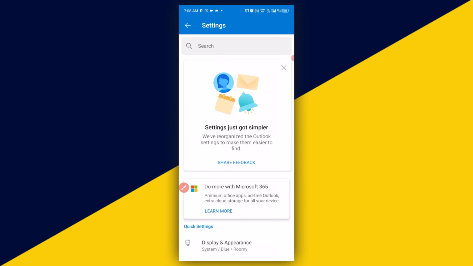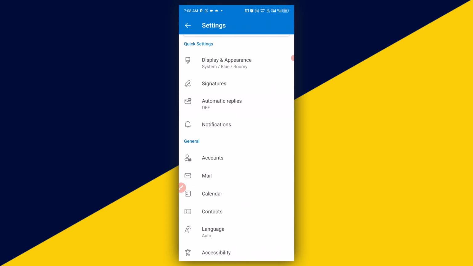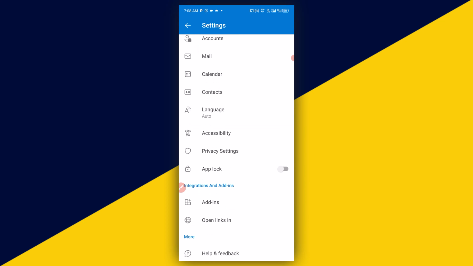It takes you right here. Next thing you need to do is to simply scroll all the way down to App Lock right here. What you need to do is to simply turn on this particular button. With that, you have locked and secured your Outlook mail without installing any apps. It's as simple as that.